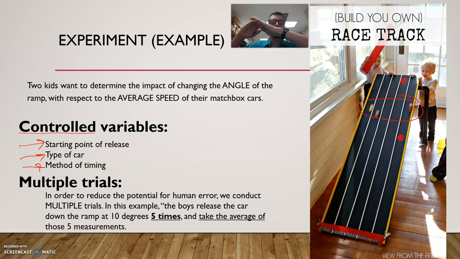Okay? Then we changed the angle to 10 degrees. We timed it 5 times. We took the average of those 5 times. That would get you much higher quality data. All right, so we got to be careful as scientists. We want to be very methodical about how we do this, is what I mentioned earlier.